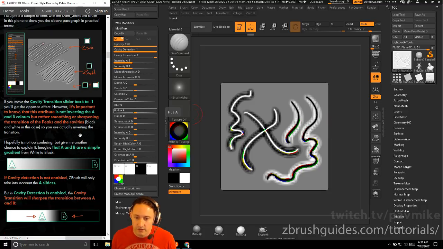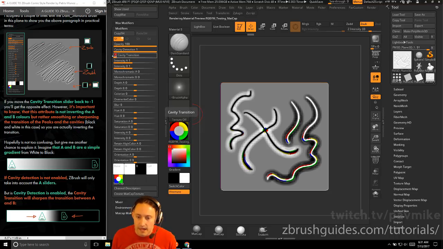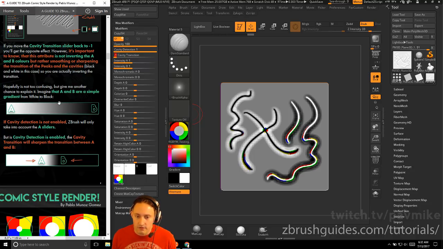If you move the cavity transition slider back to -1, that'll inverse that effect. It's not inverting the A and B colors, but smoothing or sharpening the transitions or peaks of the cavities, black and white. In this case, you're actually inverting the transition between those two colors. Here's another example: A and B are a simple gradient. A is white, B is black, and the cavity transition is softening that transition between those two.